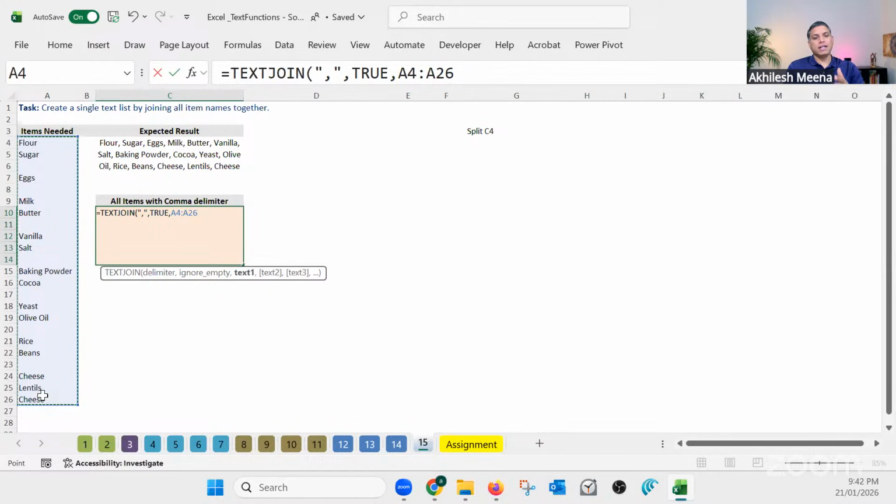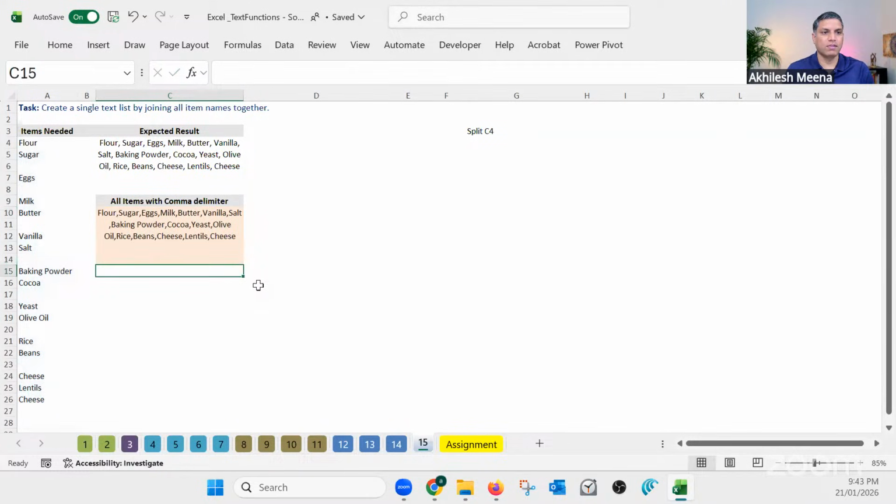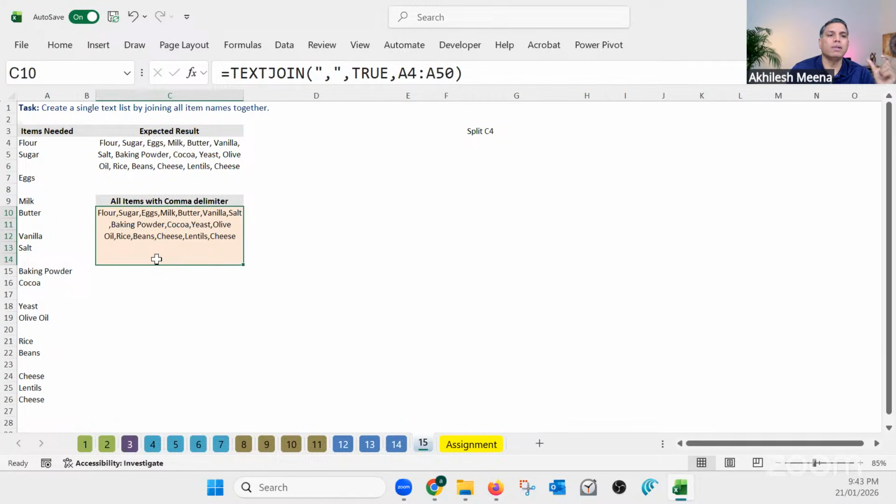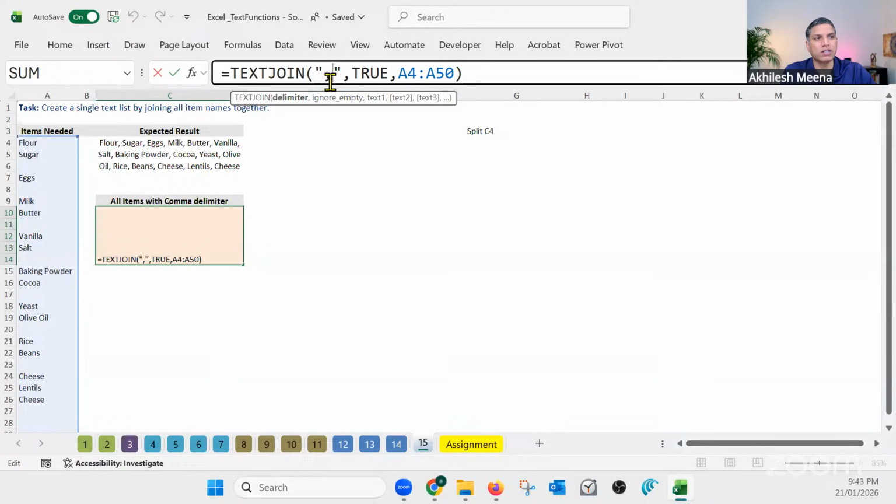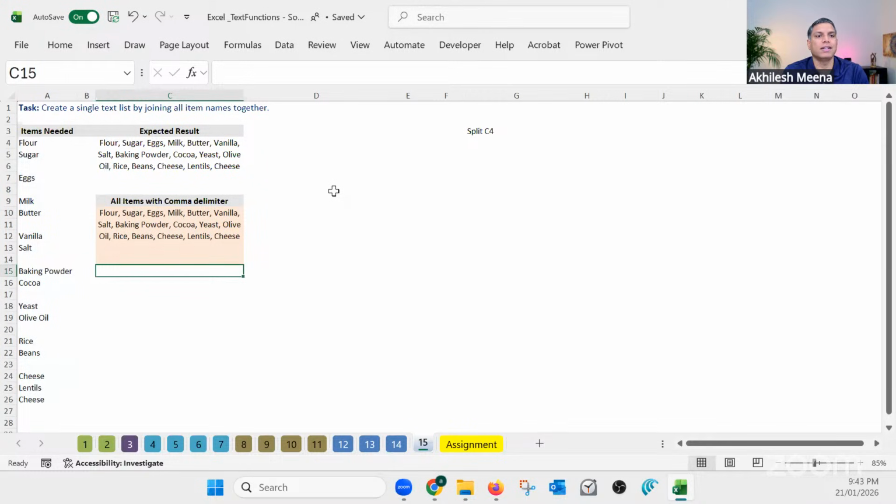If you feel that the data can come below this also, then rather than A26, maybe you can put up to A50 and you decide how much should be that range. Press enter, everything is there. Now, if you notice here, I am having comma and then the next word, there is no space. So readability is getting impacted. So in the delimiter portion, you can put comma followed by a space. So it will add that part also. This was easy because we have seen it in exercise 14.